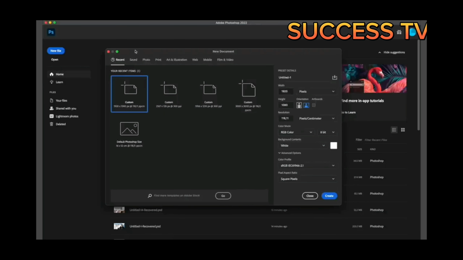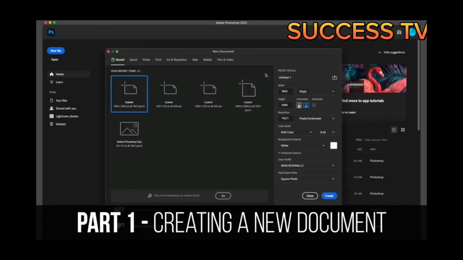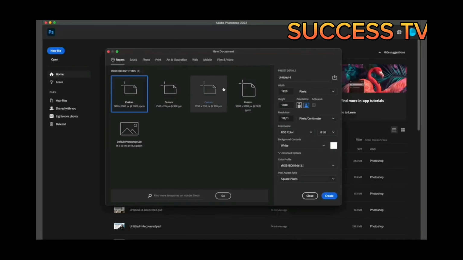Alright, so as you guys can see, this is kind of what you are going to be greeted with when you first open up Photoshop. So all you want to do is click new file right here, and then as you can see, you will have all these settings come up when you open your first new document.